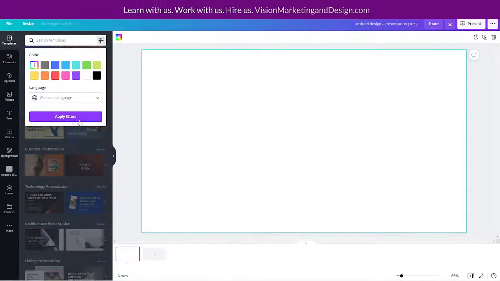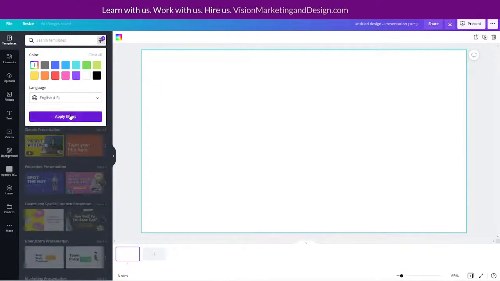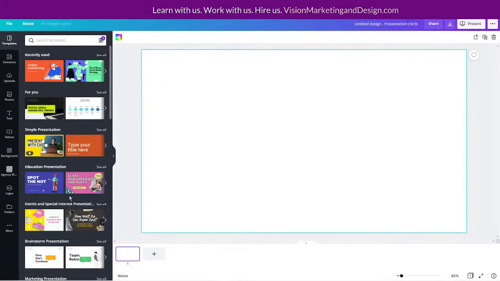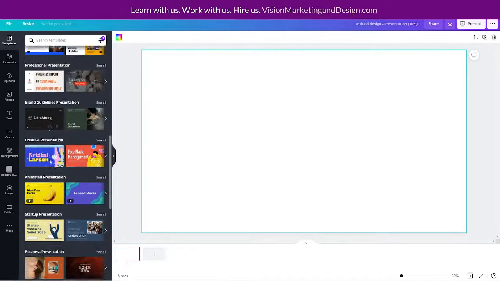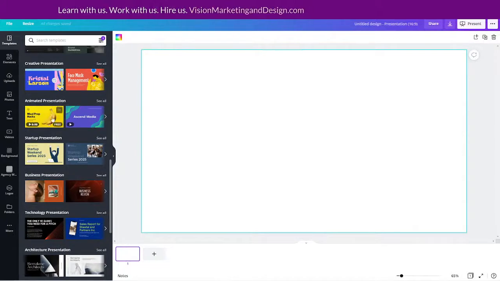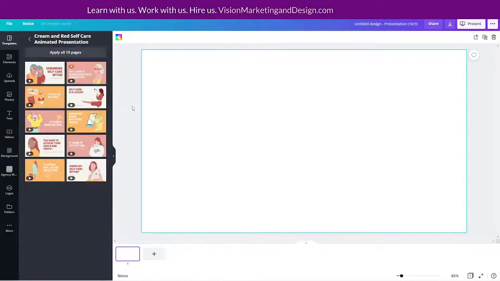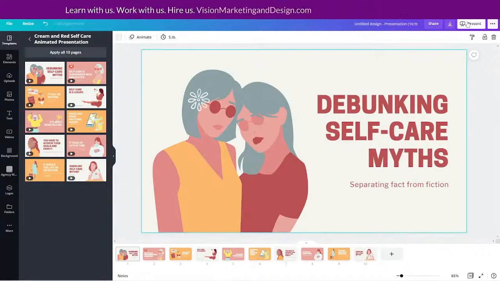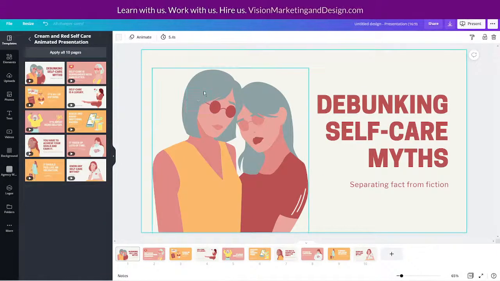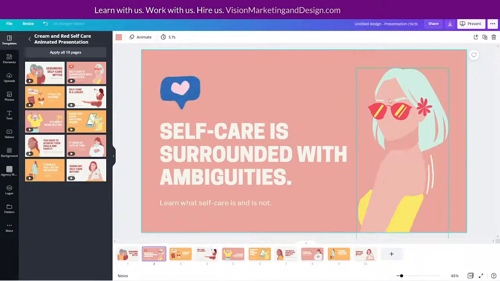Let's do search. Let's choose English, apply filters, and let's look for, I think there's animated somewhere. Creative presentations. Okay, so animated. So let's look at all of these. And let's say debunking healthcare. Okay, so let's see what is animated about this. Oh, see? So you have the little animated GIFs there. Let's check this one out.